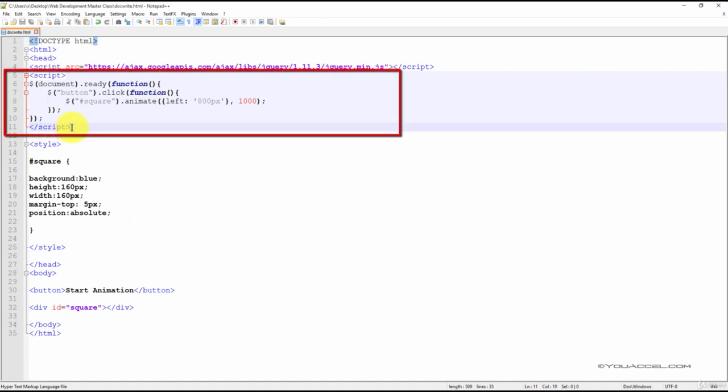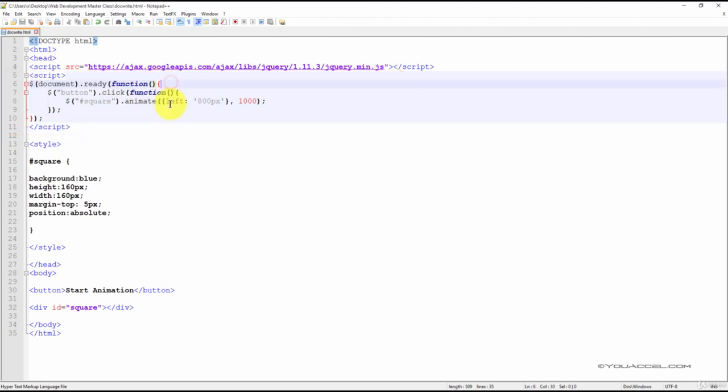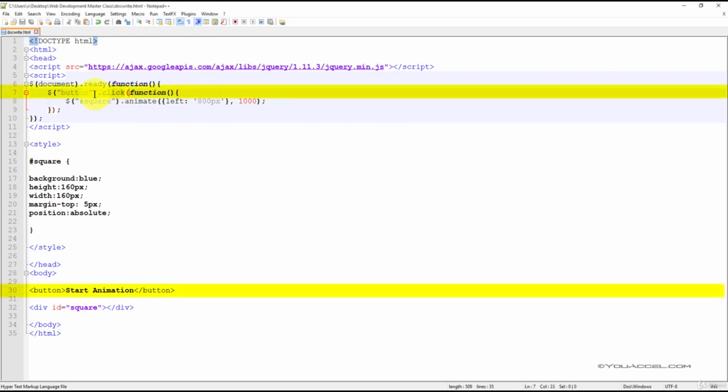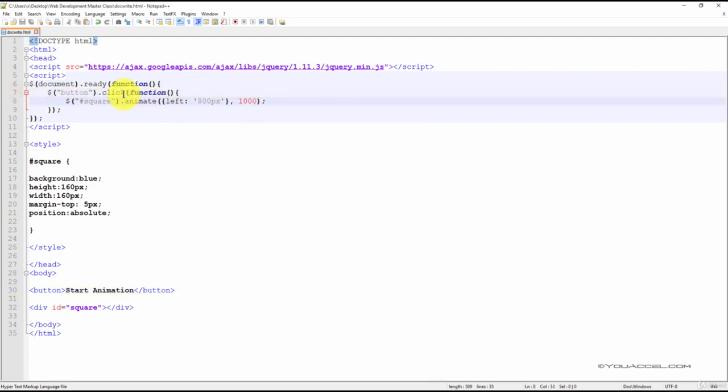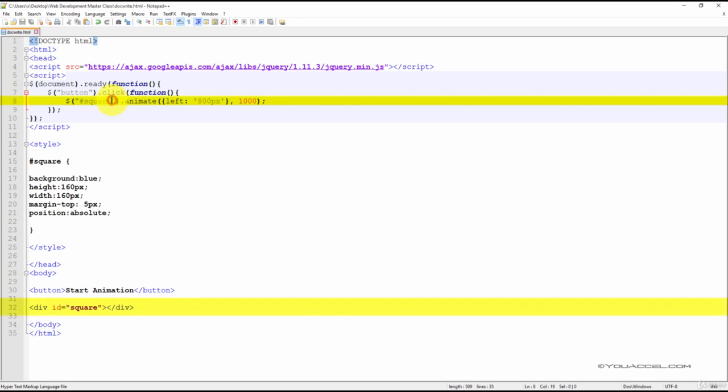Now the script is fairly straightforward. We start with our document.ready function. Next, we apply a click event to the button. And that's what specifies that the next action should begin when the button is clicked. Okay, then we create the animate action and apply it to the square. So once the button is clicked, we want to animate the square.